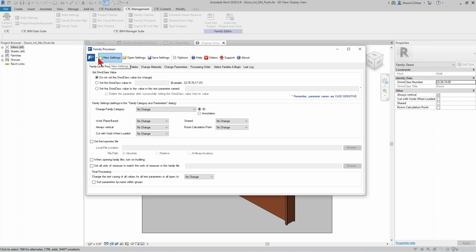Now, first off, right here across the top, of course, is the app ribbon. This is something that we have in all of our tools, and different tools have different controls up here, most specifically these first four options. All of our tools have help, videos, support, and about. For example, for Family Processor, if you wanted to get an introduction, like we're going through right now, or for any of our tools, you can click the videos button, and it'll take you directly to this tool's playlist, the first video of which will be the introduction, what we're doing today.